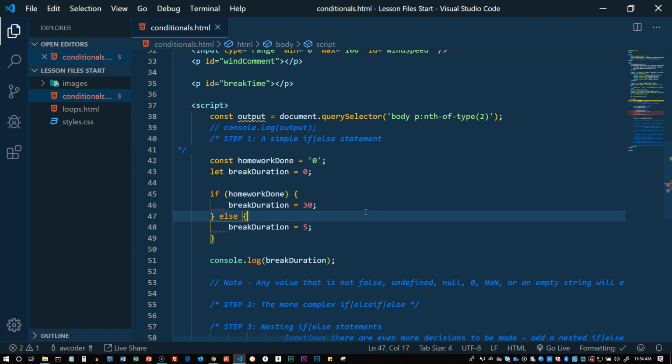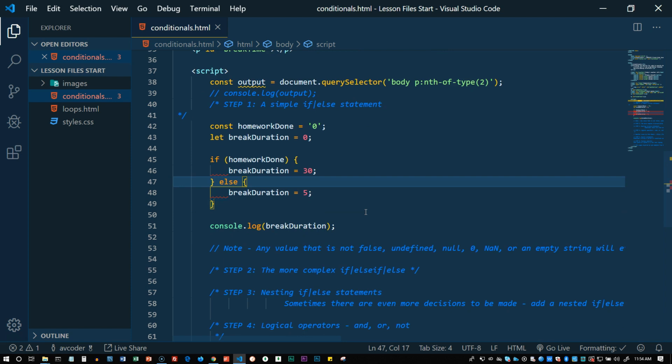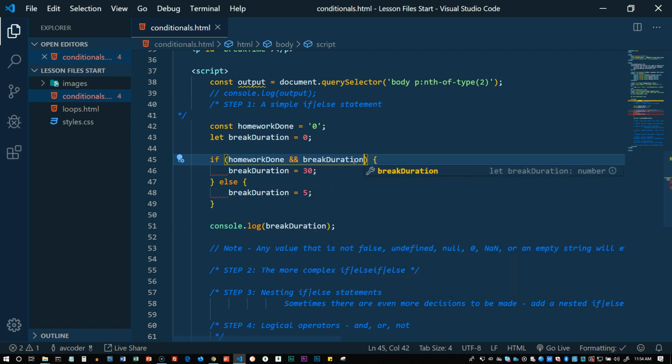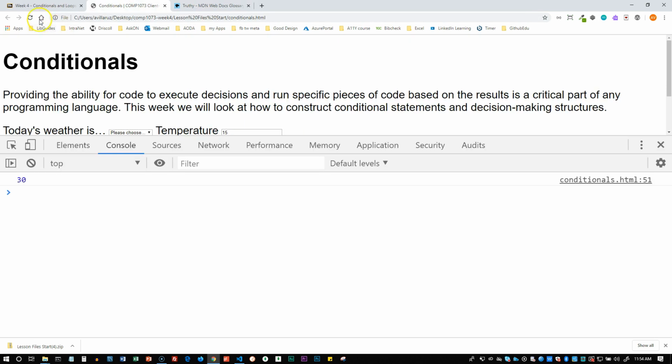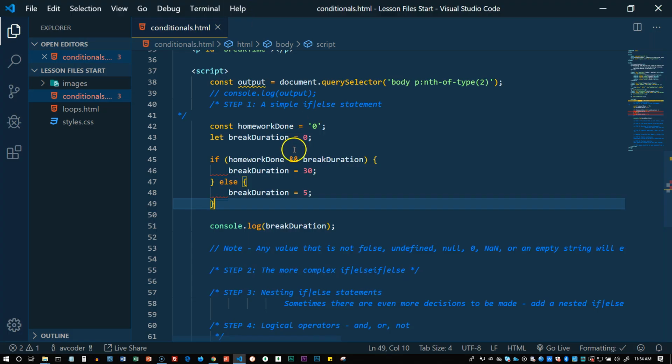Maybe just to reinforce, let me reinforce something that I just taught with truth tables. I'm going to change this up on the fly. If I said and break duration right here, what do you think it's going to be now? 35 or 0? Votes for 30, votes for 5, or something else? All right, here we go. 5, right? Because break duration is integer 0, which is counted as falsy.